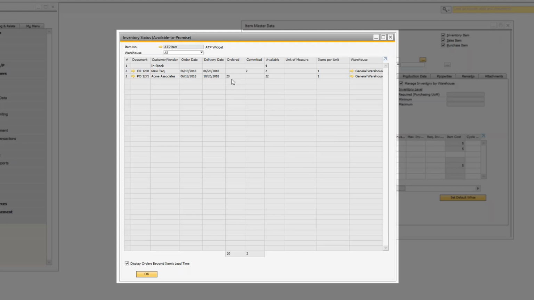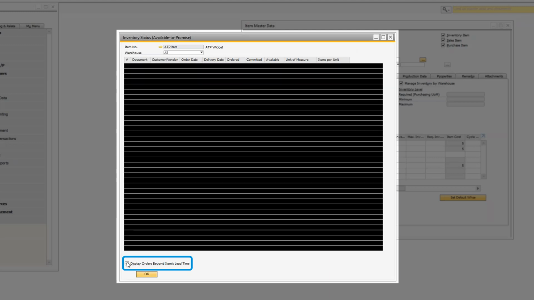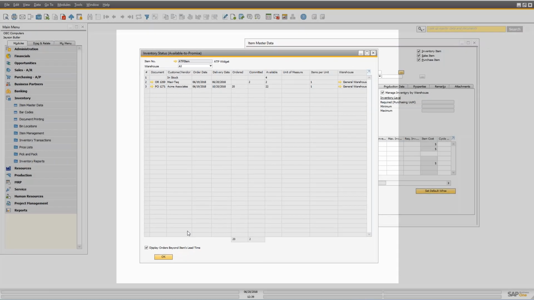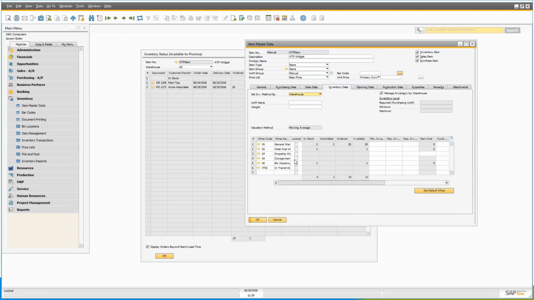There's just a little checkbox down here, by the way, if you want to see something beyond the item's lead time. I think I've got 60 days on this item or something like that. And if I uncheck it, I don't see my purchase order because that's beyond my lead time. So just another way of looking at things. I prefer to leave this on at all times. So again, that's the first way of checking the item master's availability.